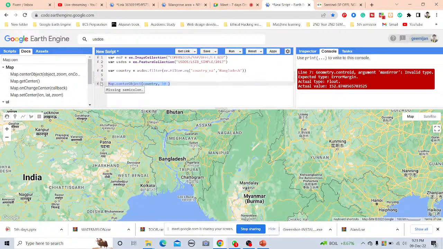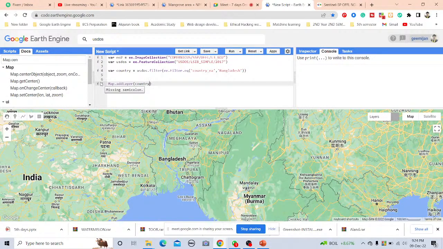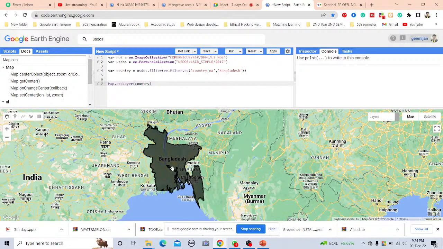So what is the problem this time in here? This time I can get this layer with Map.addLayer. It's okay. Then I put this country. Okay, then click Run. So now one layer will be added, and I can get my boundary shapefile. So for this boundary shapefile, I want to get this dataset for the nitrogen dioxide.